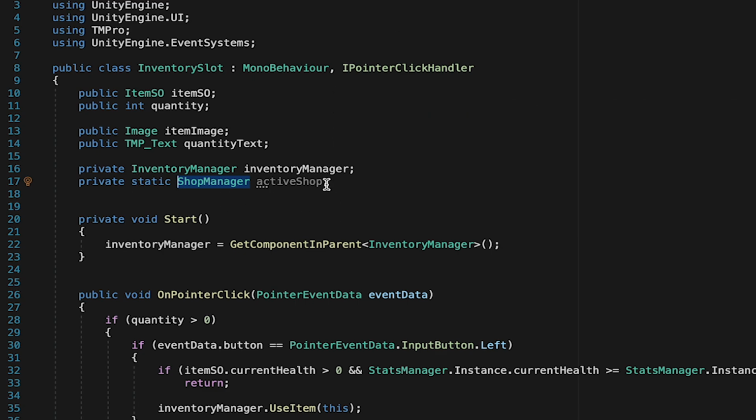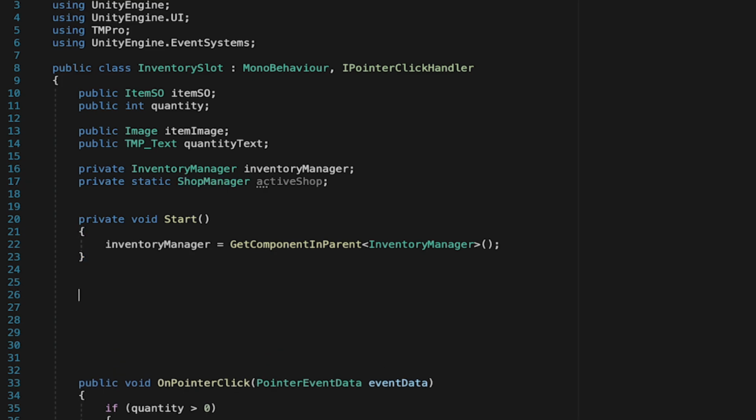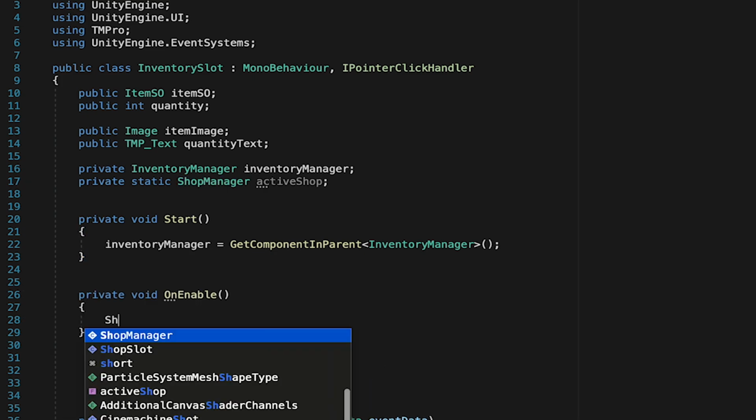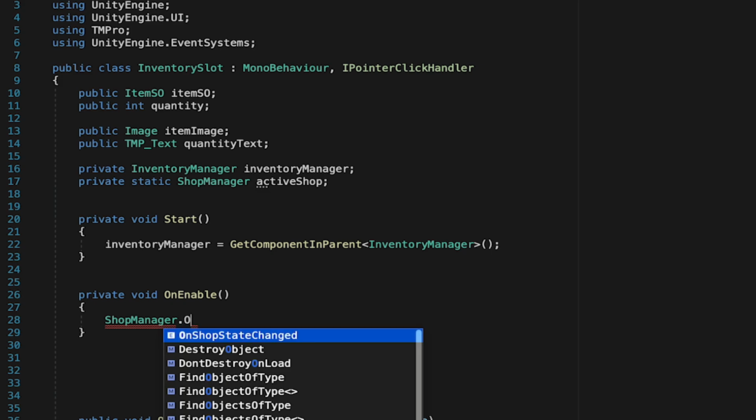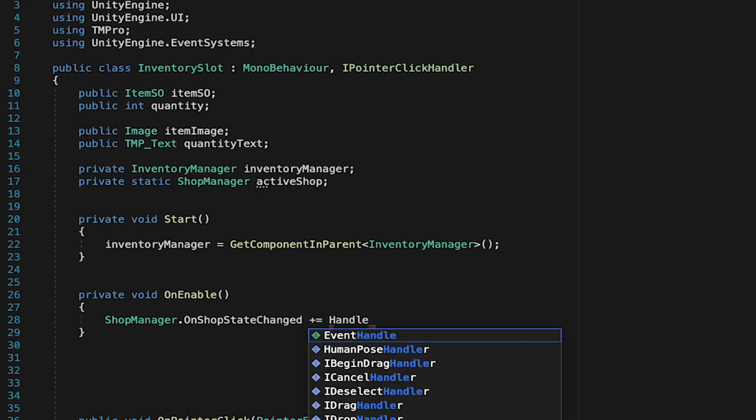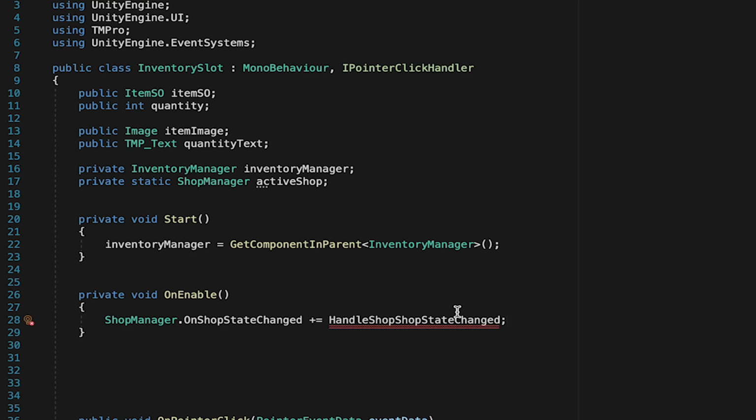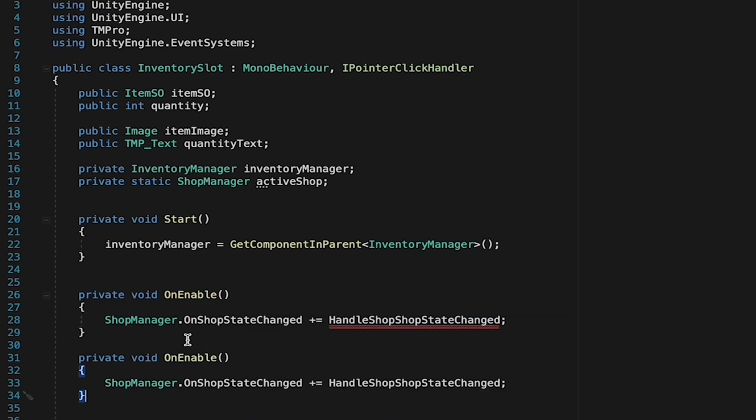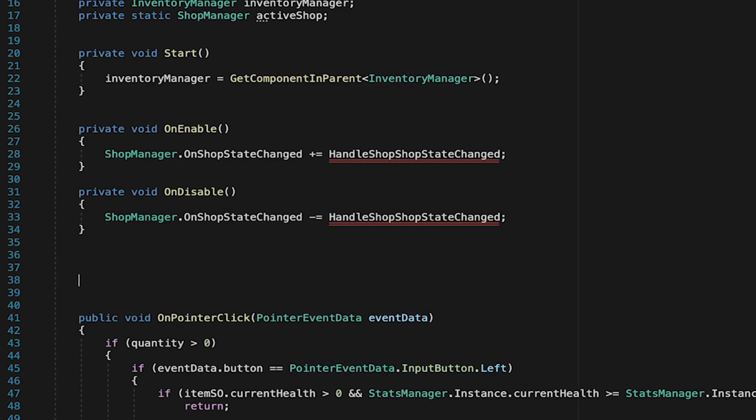For this, we're going to use this shop manager's event that we created, and we're going to subscribe to it using the onEnable method, which just runs as soon as the slot is activated. To subscribe to that event, we just type shop manager and then the name of the event, and here we'll put plus equals, and I'm just going to type in handle shop state changed, which will be the method in this script that will get called whenever the shop state changes. We'll then unsubscribe from it in onDisable so that we don't keep listening to it when we no longer need to or if this slot has been destroyed.